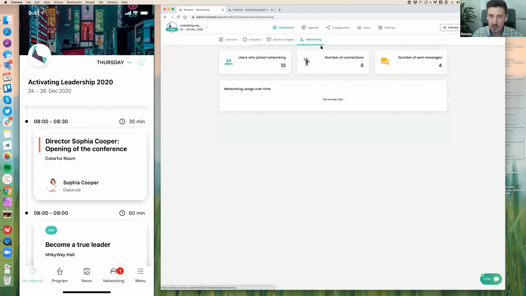And the last one is also analytic overview for the networking. In this testing account, we don't have enough information or enough testing data, but overall you can see how many users were joining networking, what was the total number of connections, and how many messages were sent during the event. So you can see how much it was engaging for attendees to be connected with each other.